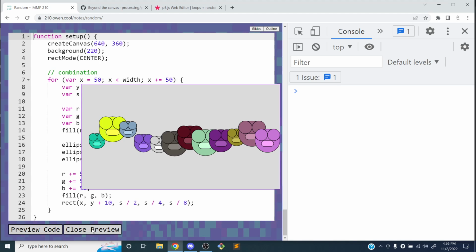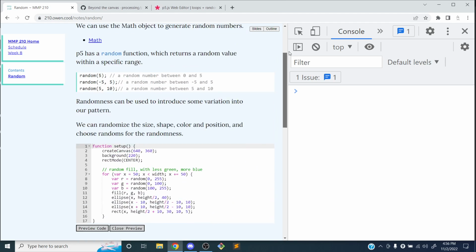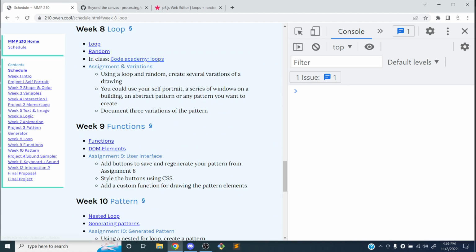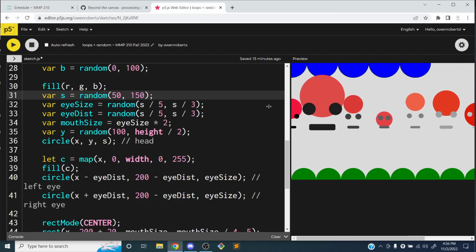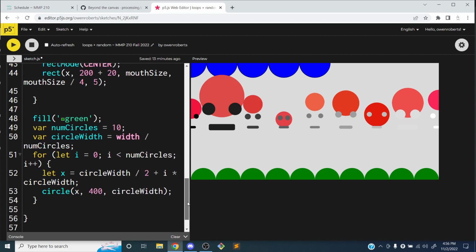So let me talk a little bit about the assignment and then I'll see if there's any questions. For this week, we just need to do a variation using loop and random. And since we're using loop and randomness, you should document a few different versions of the pattern. So we can capture a few versions of this. I'll go over how to do that again.